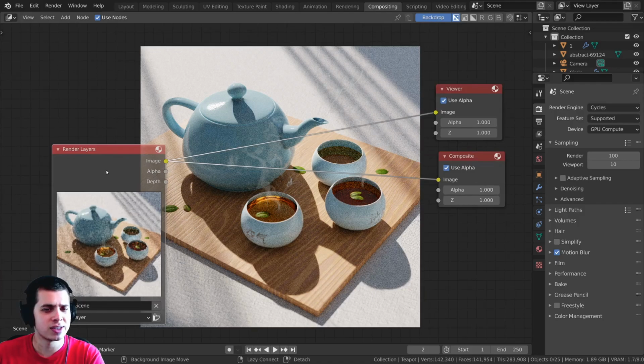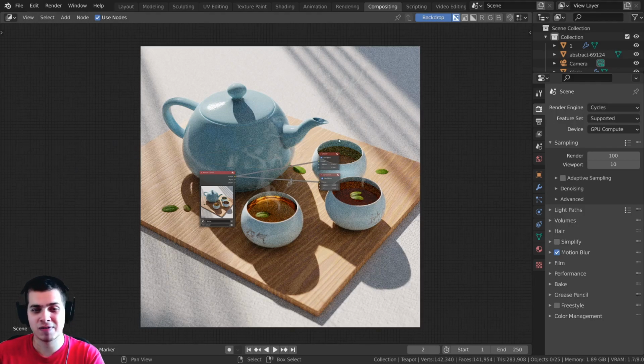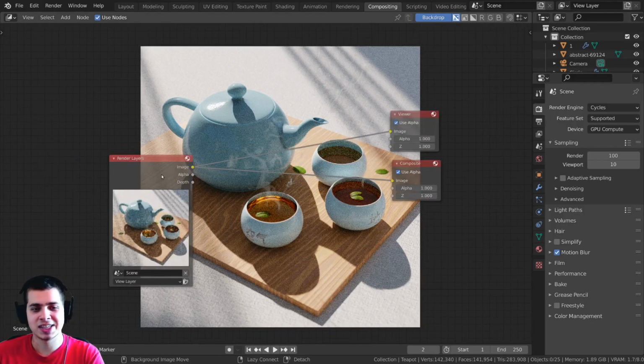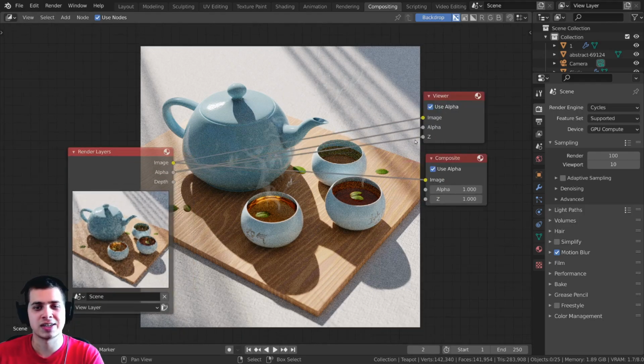Now this might seem kind of pointless, alt clicking when you could just plug this up right here, but when you have a really big node setup and you have nodes that are really far away from each other, it's a lot easier to hold down the Alt key and then right click, and that'll just connect it up. Let me just unplug these. I don't want these to be connected.